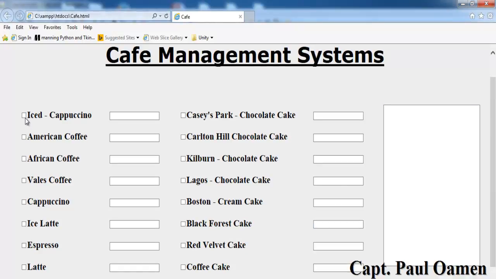Okay, just like all the other cafe management systems I developed earlier, let me show you how this works. It's going to work exactly the same way, but the truth is this one is incomplete, which I'm going to leave with you guys to complete if you want, using HTML.